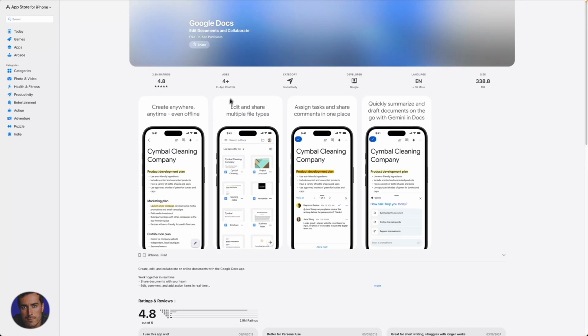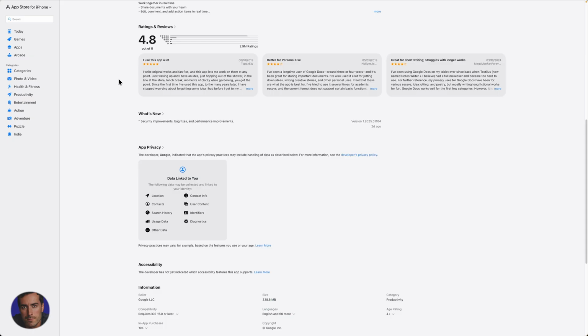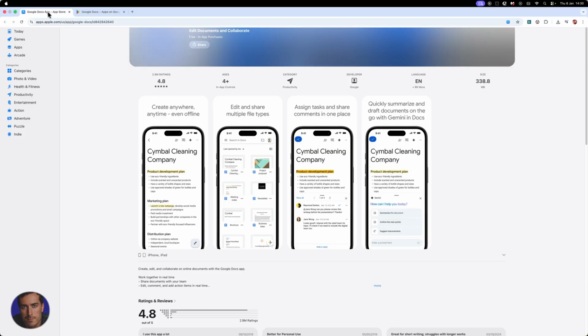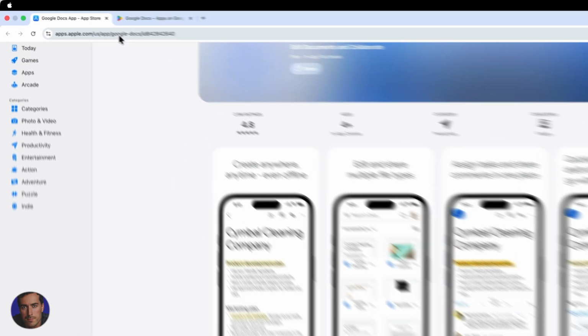This is Matt, and this will be a quick video on how to download Google Docs. So two different places I'm going to show you where you can actually find this download for Google Docs. So first of all, the App Store, the trusty App Store.